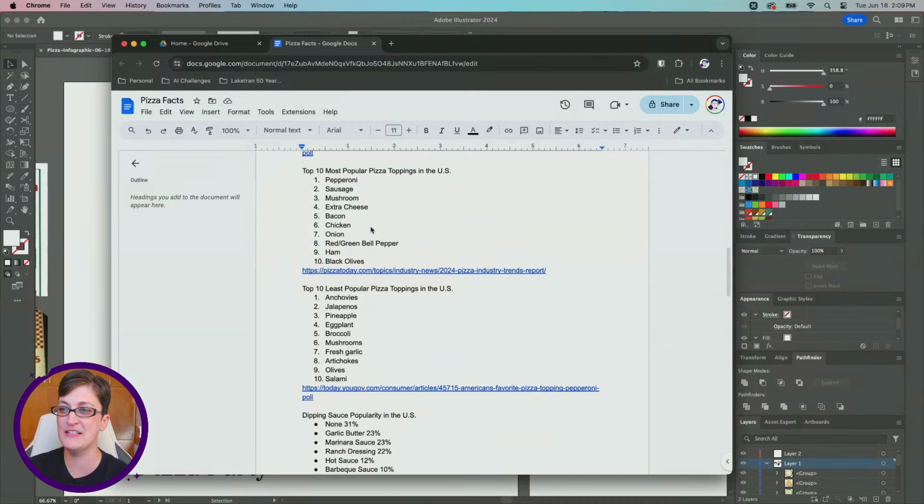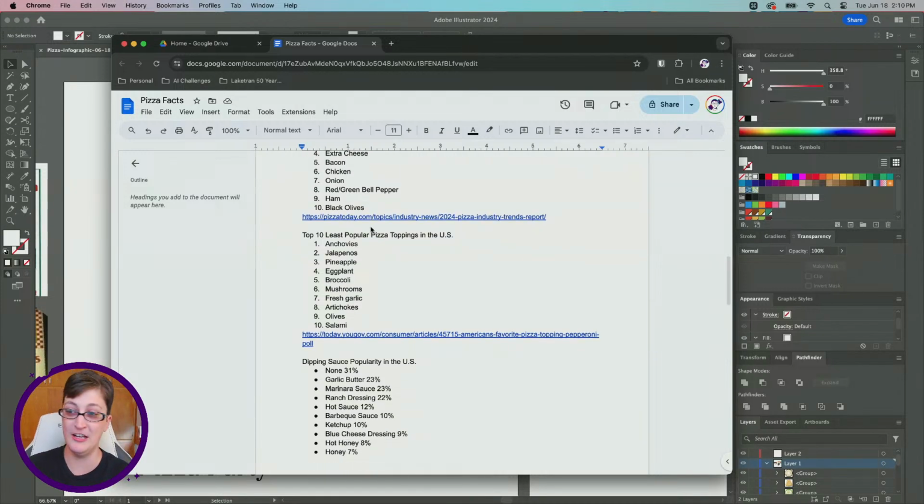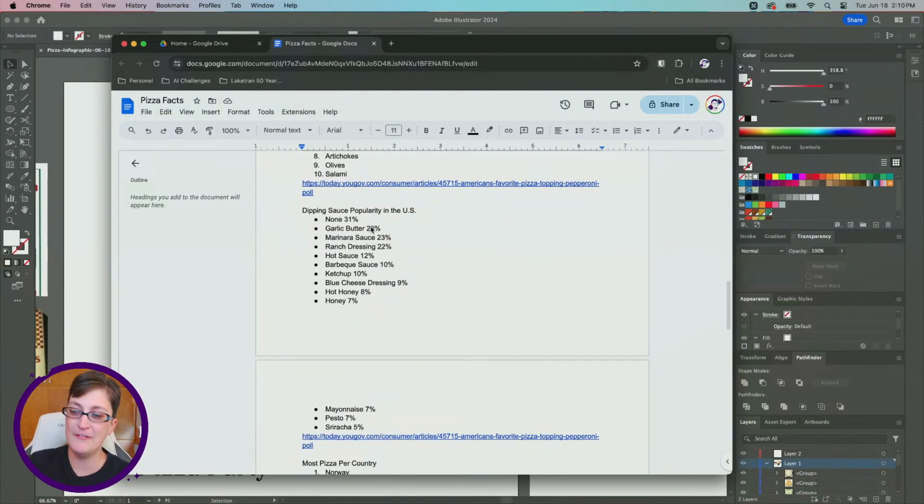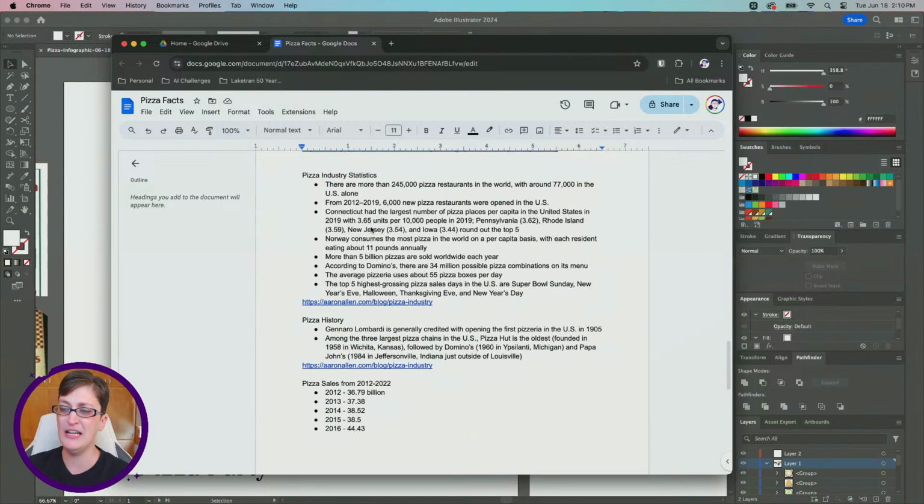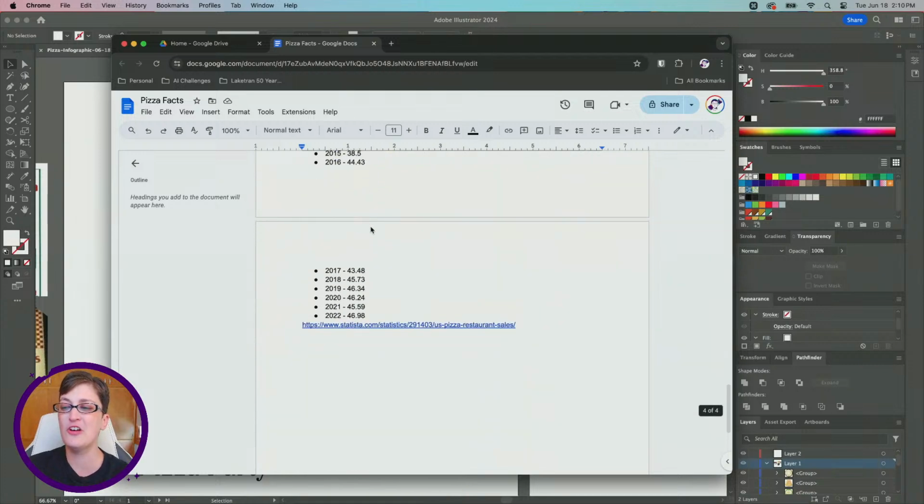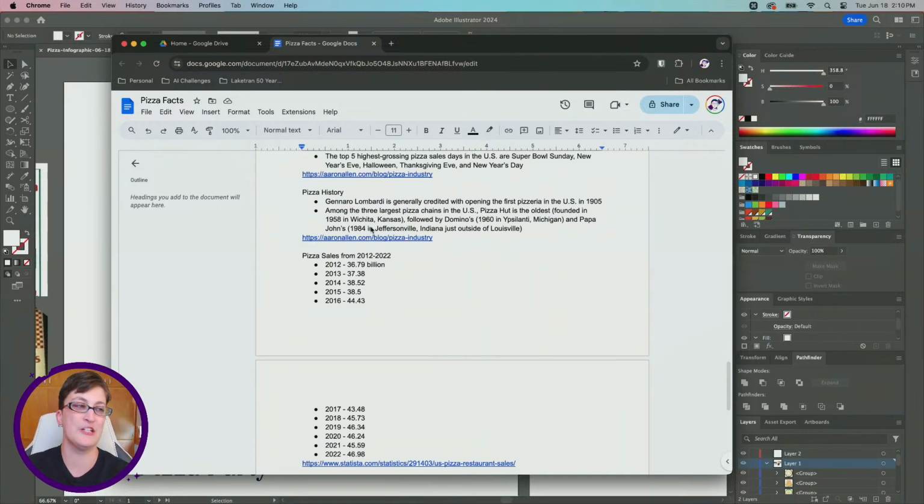Popular pizza toppings, no surprise there. Pepperoni, sausage, mushroom, extra cheese. Most popular, and least popular, anchovies, jalapenos, pineapples, eggplants. So I grabbed a bunch of statistics. We're not going to use all of these, but this is generally how I would go about starting a project like this. And this is also how I would get a project like this from a client.